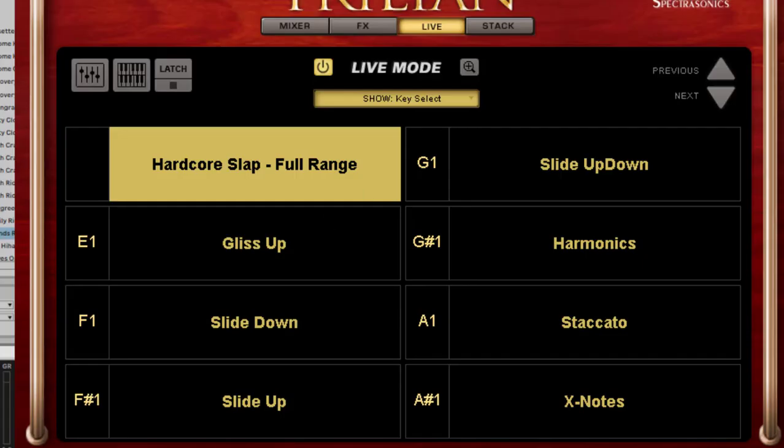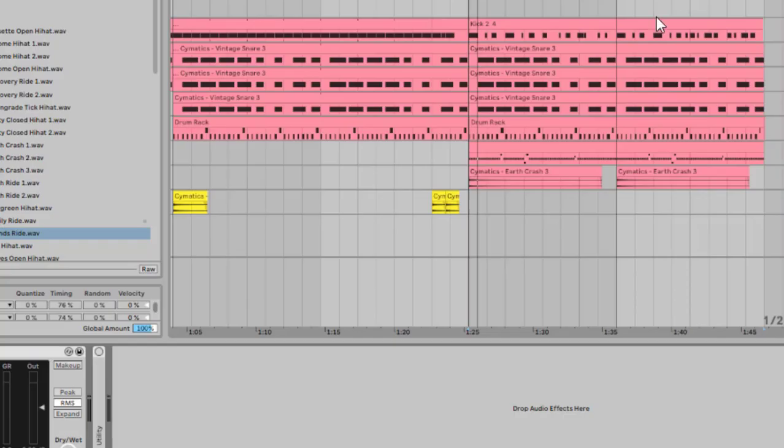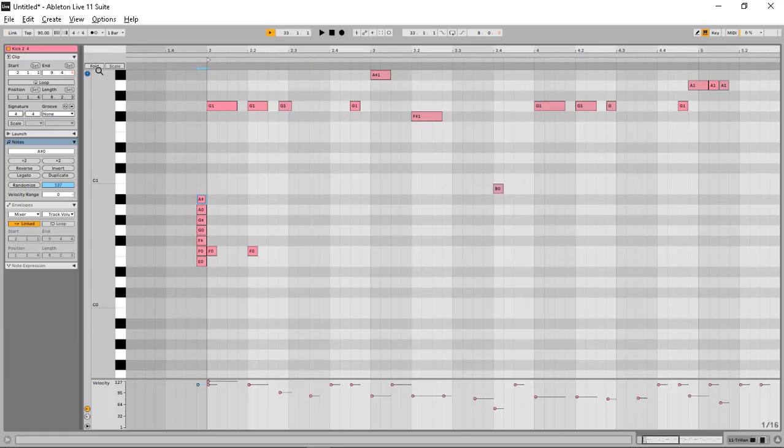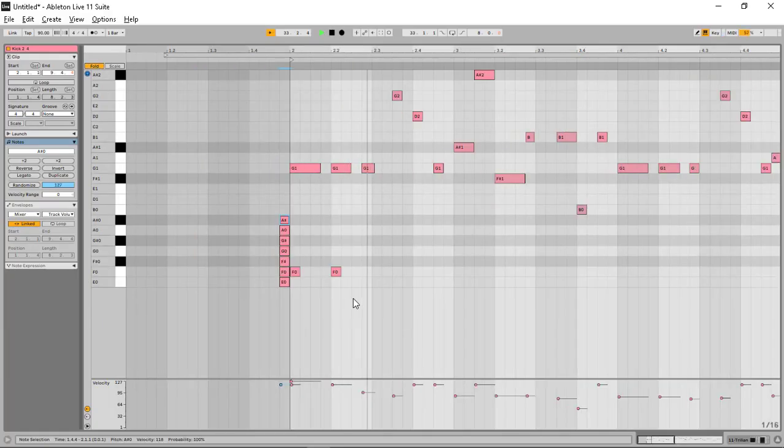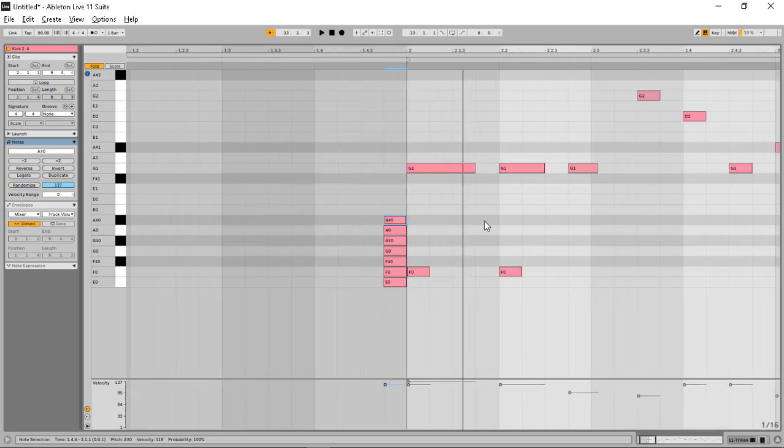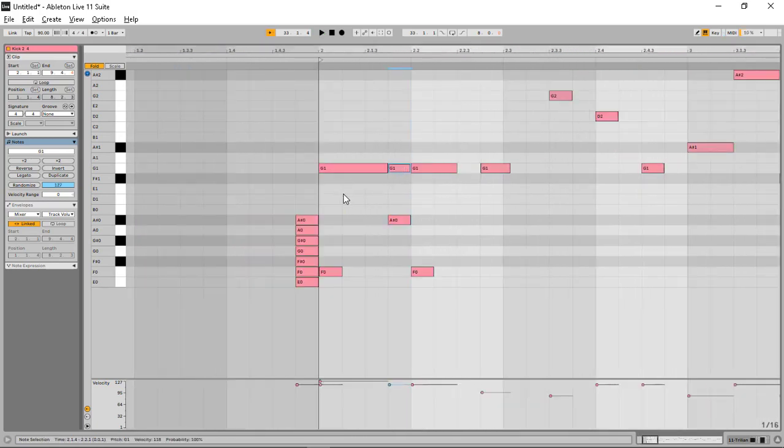After adding all the necessary notes, I like to put some dead notes to make the bassline sound more realistic. To do this, I set my grid lines to 16 notes and using the key switches assigned in Trilian, then I fill in the empty spaces with dead notes.